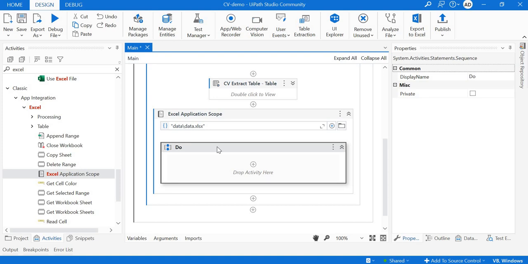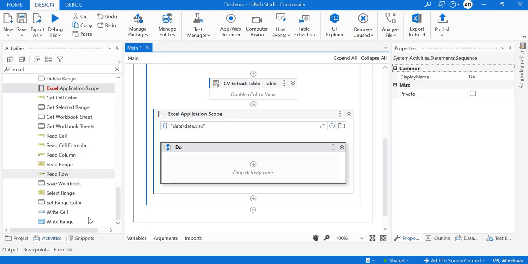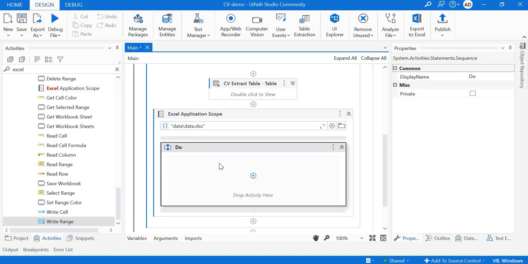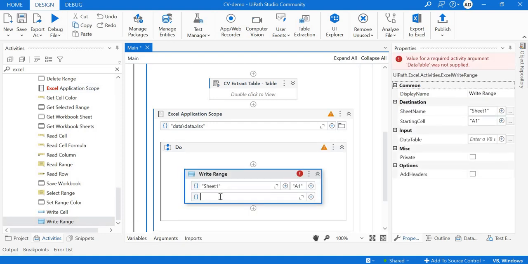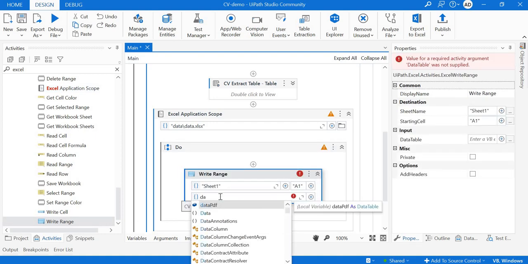Now guys, tell me which activity we need to use to write the data in the Excel sheet. Please mention your answer in the comments. Okay, so for now, I'm going to use write range, sheet 1. It's the data table.